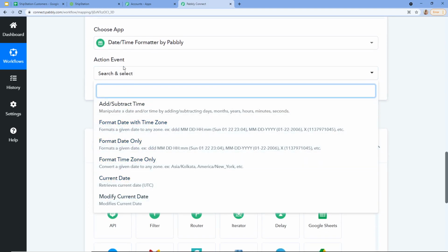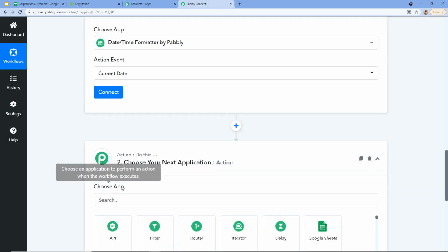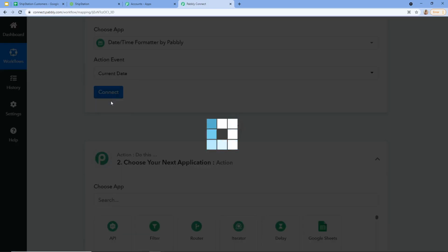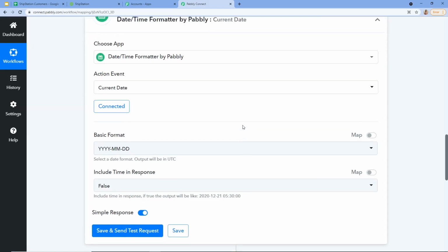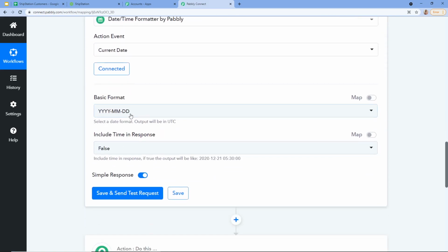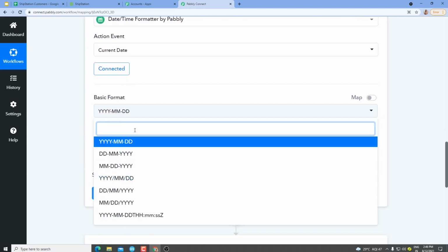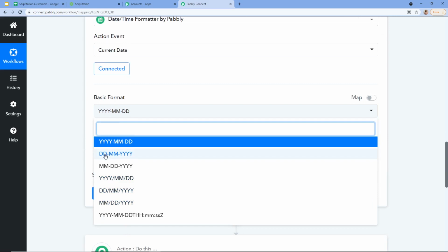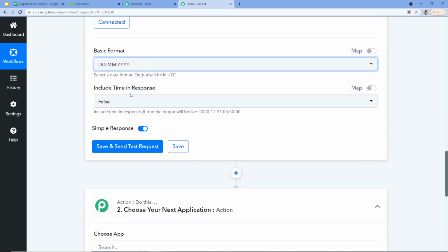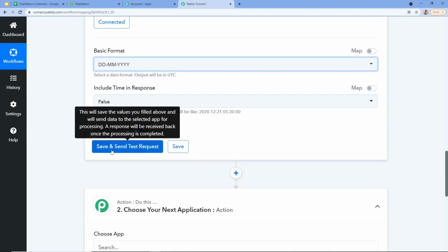So in the action event, I'm going to choose current date and then I'm going to click on connect. Here you can see the basic format. As you can see, there are various formats available. According to my choice, I am choosing this one. It is date, month and year. So you can choose according to yours. I do not want to include the time response, so I'm just leaving it as it is. And again, I'm going to click on save and send test request.